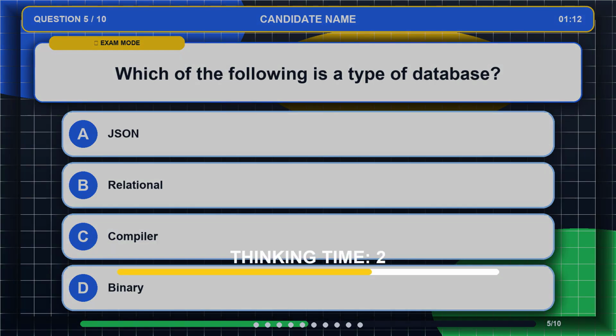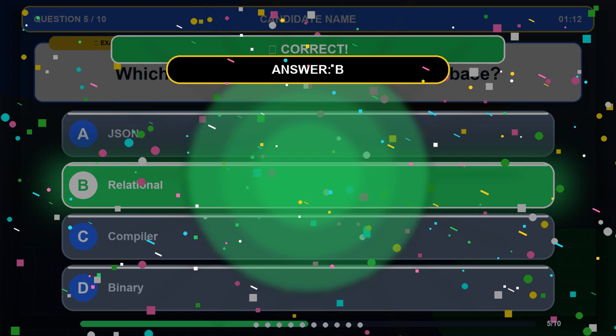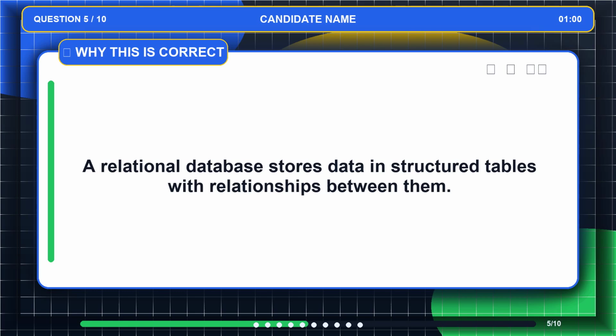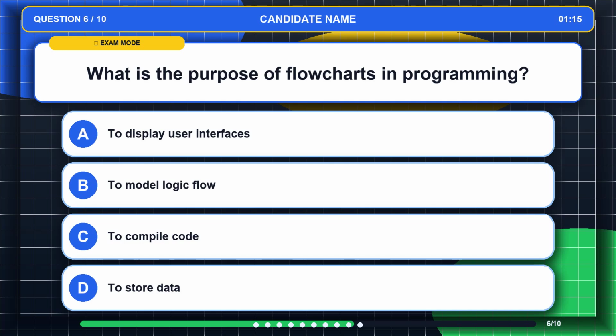Think carefully before the reveal. Lock in your answer. Time to check your answer. The correct answer is B, relational. Excellent work if you picked that one. Here is why. A relational database stores data in structured tables with relationships between them. Next up, question number 6. Think like you are in the real exam.